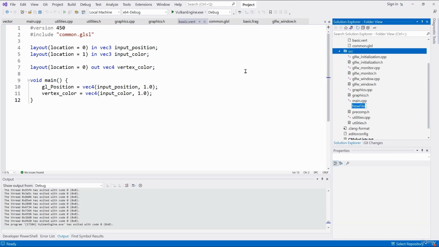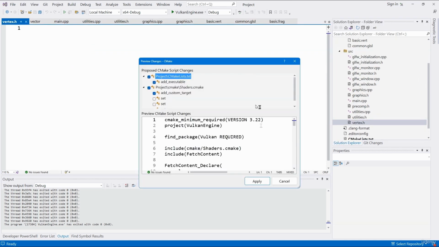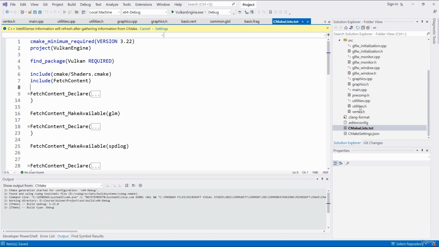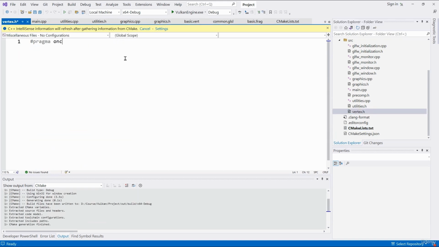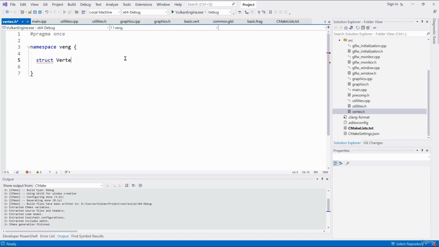Now I will create a new file called vertex.h. Inside, I add a pragma once and the namespace for our Vulkan engine. We will create a new struct to match the data that we'll be passing to the vertex shader. I call it vertex and I add two vector3 fields for position and color. The ordering here doesn't really matter, but it's best to match the shader locations.